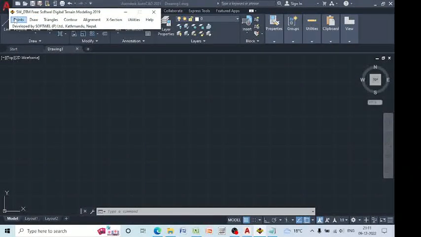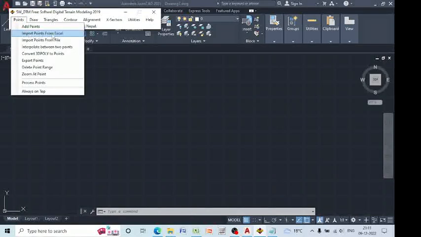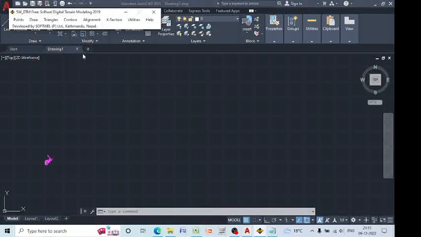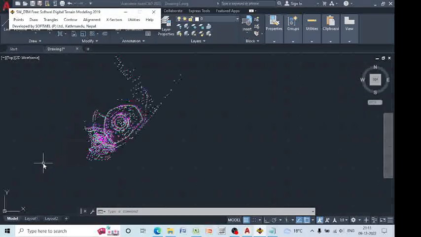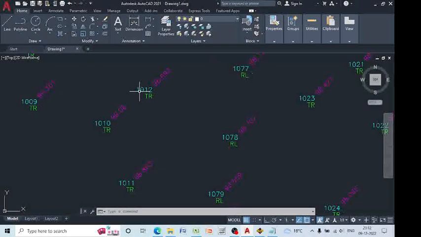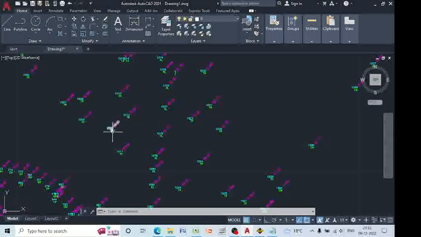Now go to Points and click Import Points from Excel. Here the point level scale is 0.25. Let it be, no problem. If required, we will change it later. Now click on import points. It started importing. Here you will see these are the points. You can zoom in and see. Look here, point number 1012. This is a tree and the elevation is 98.693. So one part of this work is over.